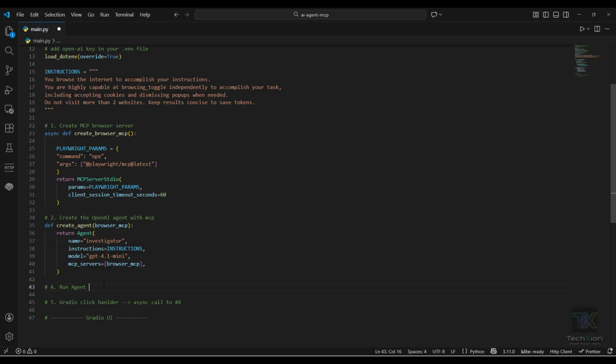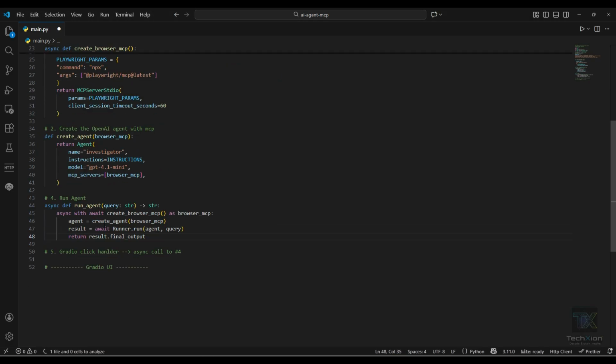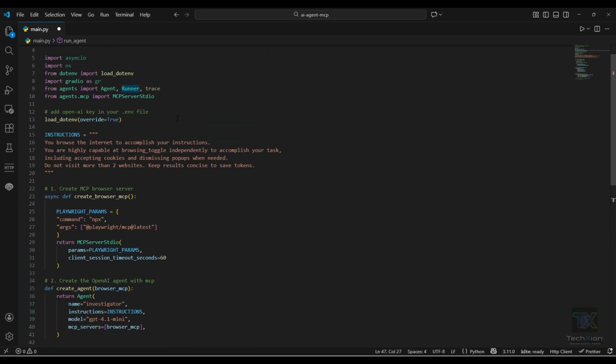Now let's combine these two methods and run our agent. So this is our run agent method. Here I'm calling this browser MCP server. I have to use async await, and inside this I'm gonna use the create agent method we created here, and I'm gonna pass the MCP server that we created in the above line. After that your agent is ready. You can just use await Runner.run. This Runner is the class that we imported from this agent framework.